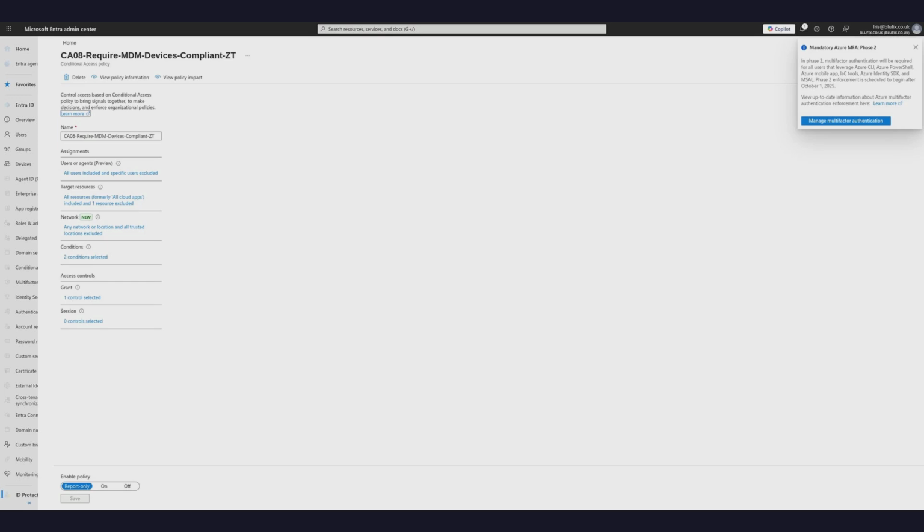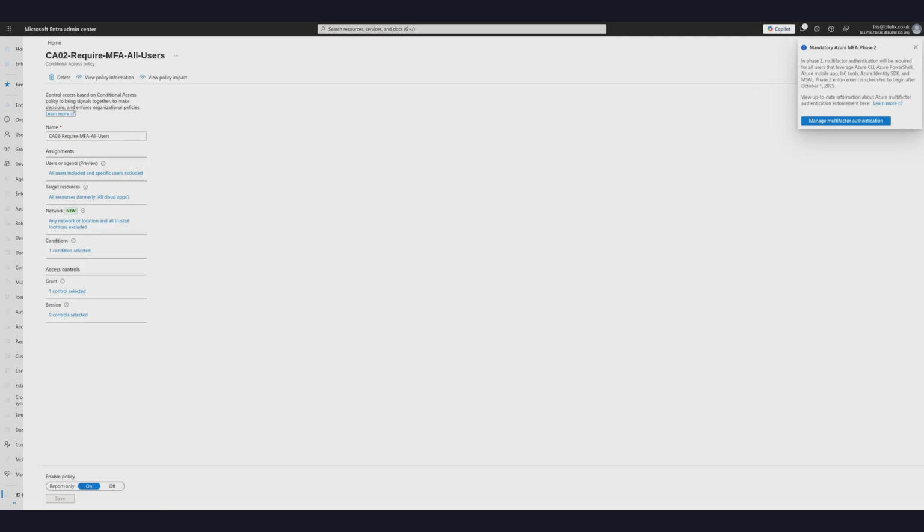Under Target Resources, select All Resources. This is important. Do not select individual apps. When you target all resources, Microsoft handles the internal exclusions for the enrollment process automatically. This is what eliminates the need to manually exclude Microsoft Intune enrollment. Under Grant, select Grant Access, then check Require Device to be marked as compliant and require multi-factor authentication. Set it to require all selected controls.